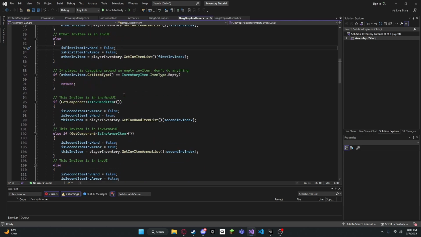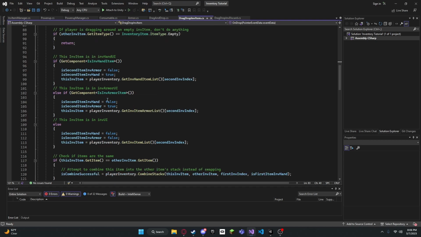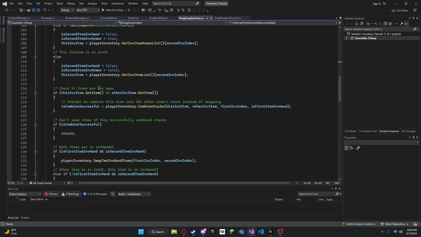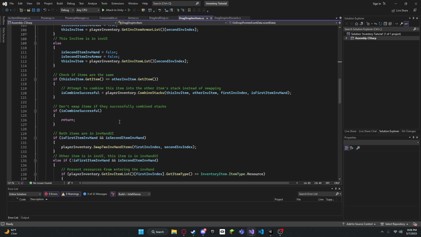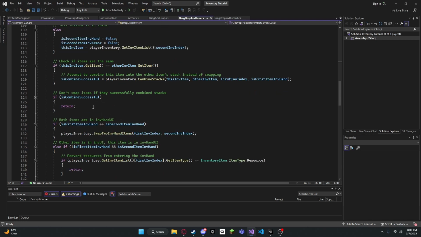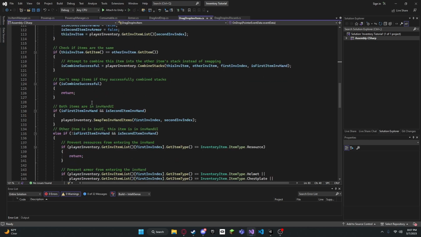As happened here, we're going to do the same thing, but for the second item, or this item. Check if these items are the same, because this is when we'll attempt to combine the item with the other stack instead of just swapping. This is one of the functions in the player inventory from the last video, combine stacks. Hopefully it's making sense now why it needed all those parameters. It returns if it was successful, because if it wasn't, then we'll want to go ahead and swap. Otherwise, just forget the attempt to swap because they combined.